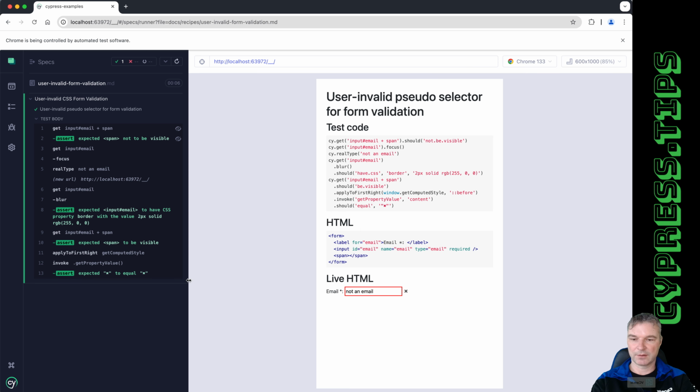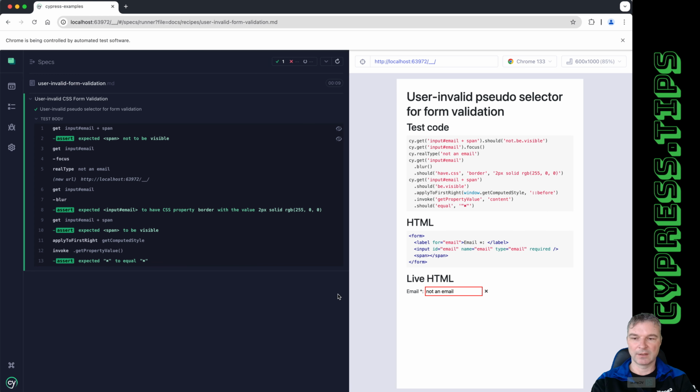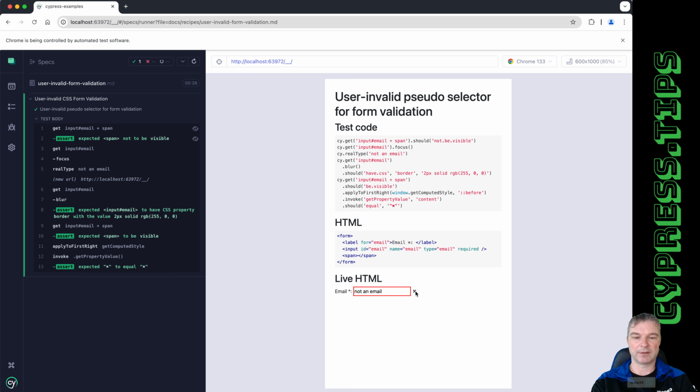Okay, so here's what we got. Let me show it on a big screen. So we typed into this input element, and as soon as we blurred, right, the styles were applied, we confirm that the border is red. We got that span after it. We got computed style. We found the content before, and it's indeed this string with real X.